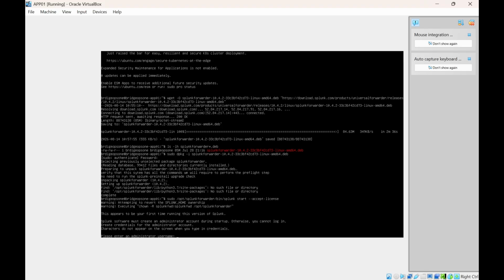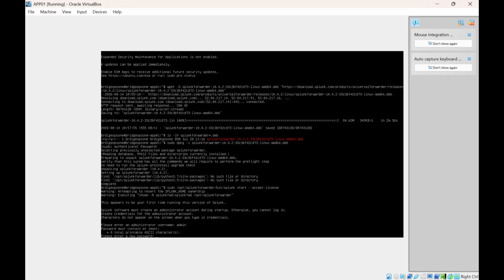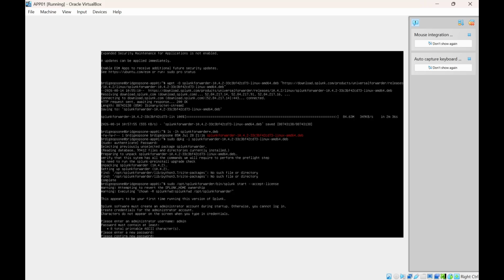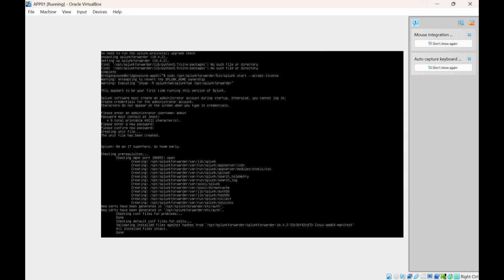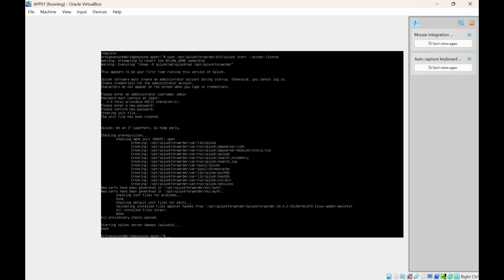All right, so now we're going to enter in an administrator username. So I'm going to do admin. Then password. Okay. So now we need to tell it where to send this data. So our Splunk Enterprise server on workstation 1 is 192.168.56.20. And we have it configured to receive the forwarder data on port 9997.